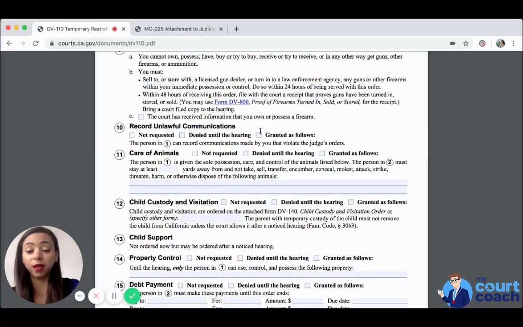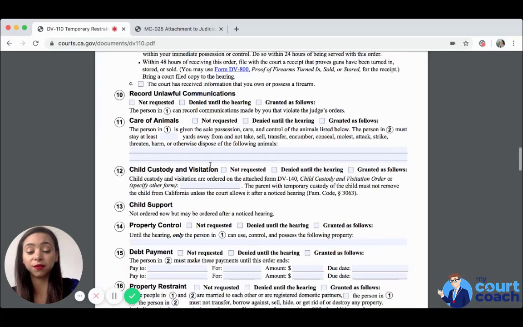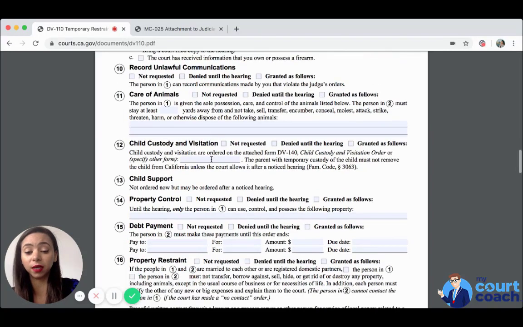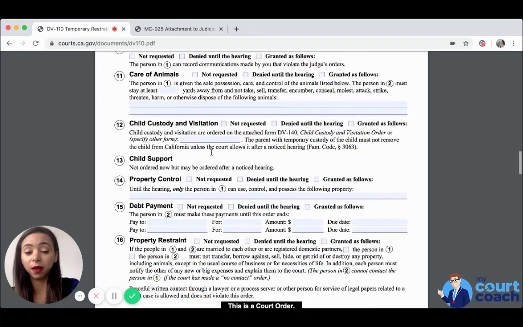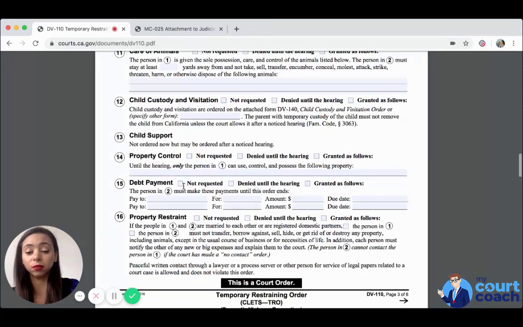Recording unlawful communications, the court will also check off one of these boxes. Same goes for the care of animals, the child custody and visitation, the child support, not ordered now, but maybe ordered after a noticed hearing, property controls. So this is different than the move out order. But like a vehicle can be included in here. And if you did request a vehicle control and possession, then you should include that here.